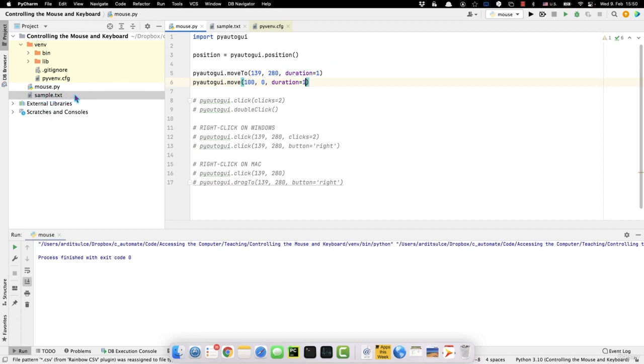So that could be handy in certain occasions when you want to do something depending on the previous position of the cursor. And the last method I want to show you is the drag method, and we're going to draw something using that method on a painting app.